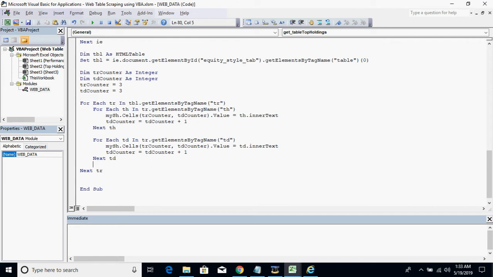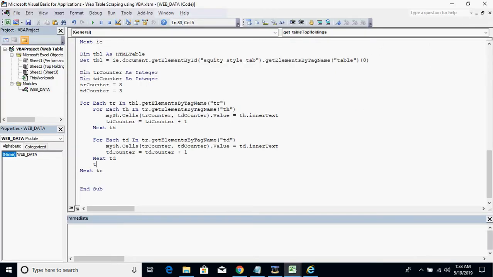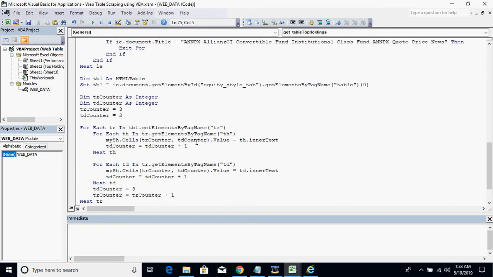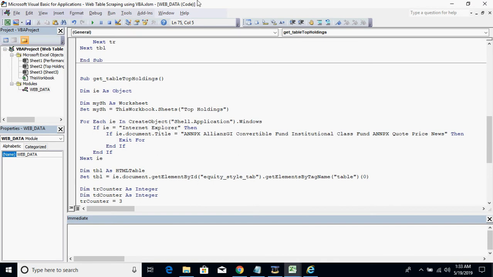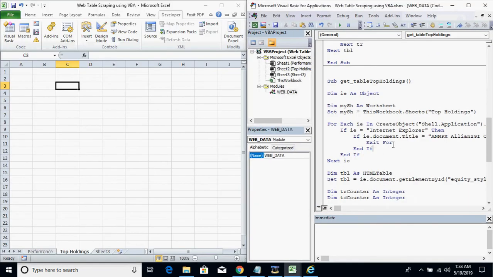And before the next table row, make sure to increment the row number in our worksheet. So tr counter is equals to tr counter plus 1, and reset the td counter back to the value of 3. And I think we can now test it. Let me put that here and let's run.